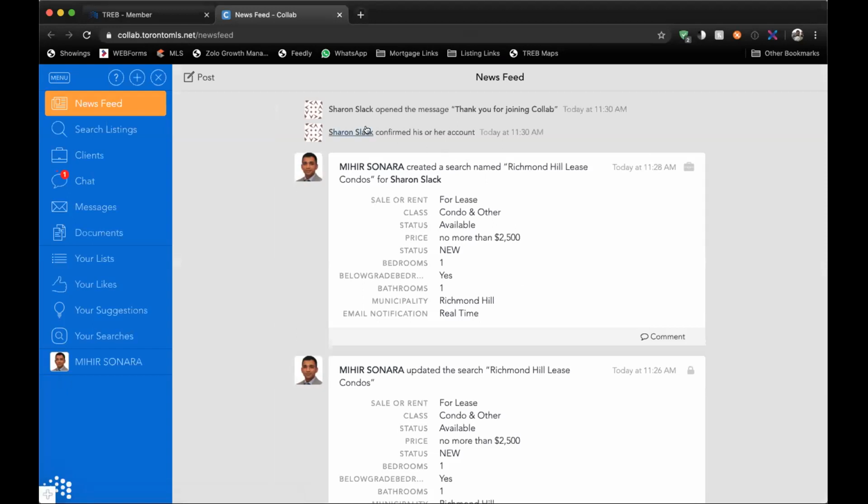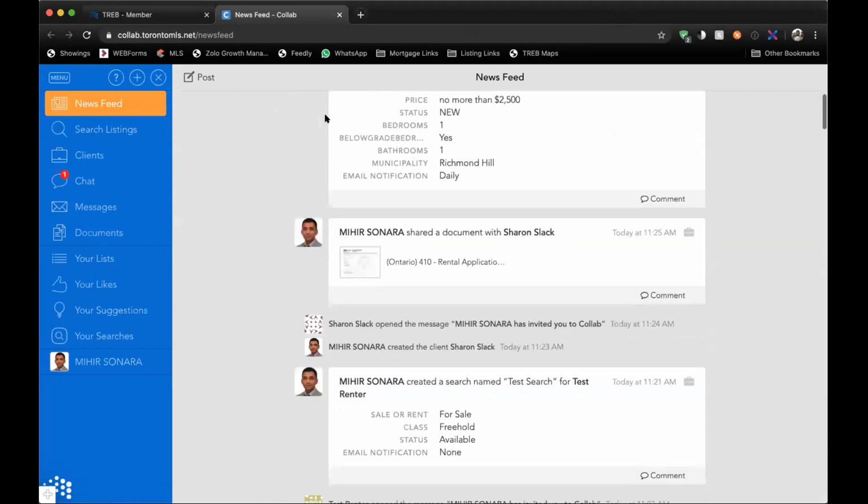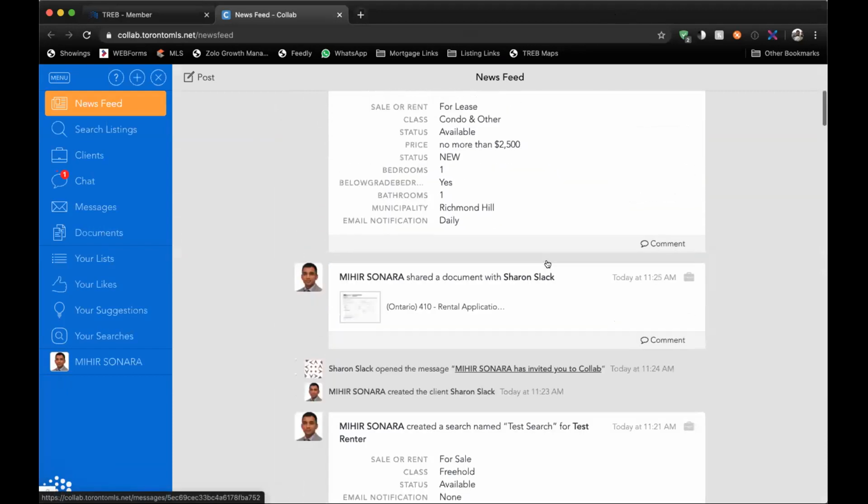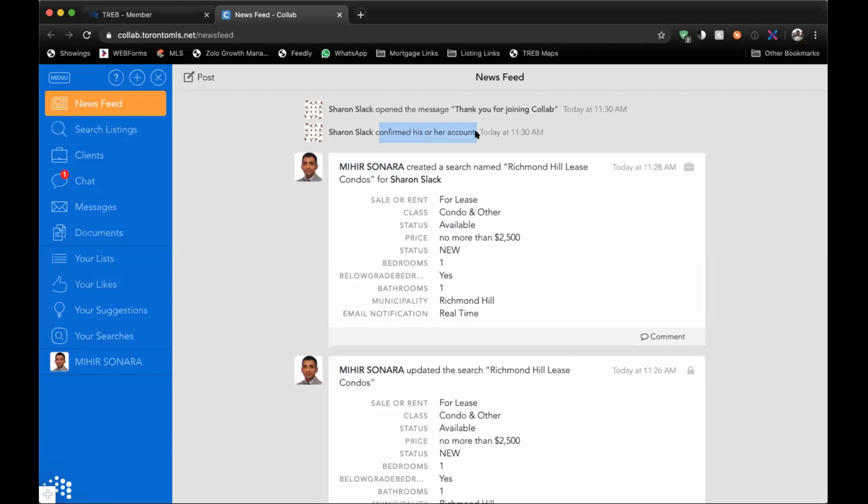So going back, this is me logged in as an agent. And you can see in the news feed what's going on with the client. So Sharon opened the message. She confirmed his or her account. And she opened the message, "Thank you for joining Collab." So this is what I was talking about when it comes to read receipts.